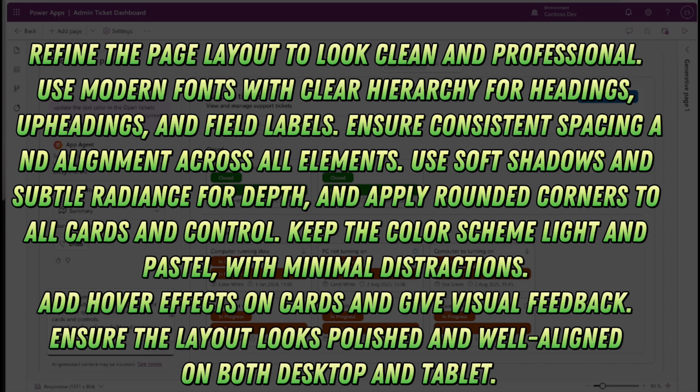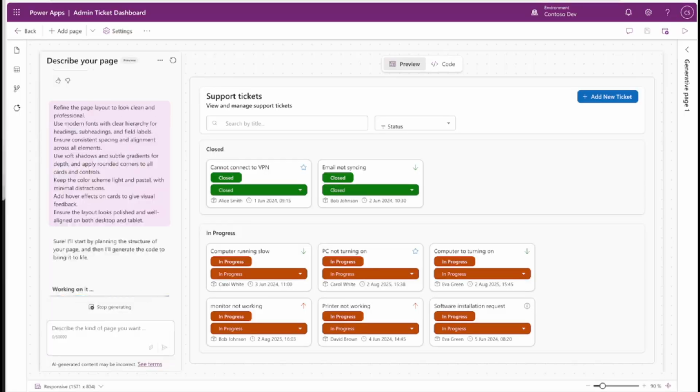Use soft shadows and subtle gradients for depth and apply rounded corners to all cards and controls. Keep the color scheme light and pastel with minimal distractions. Add hover effects on cards and give visual feedback. Ensure the layout looks polished and well aligned on both desktop and tablet.